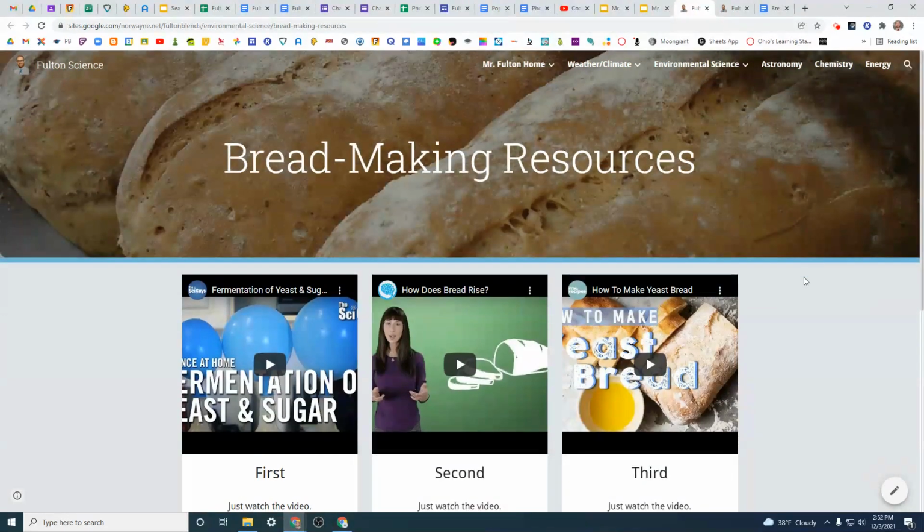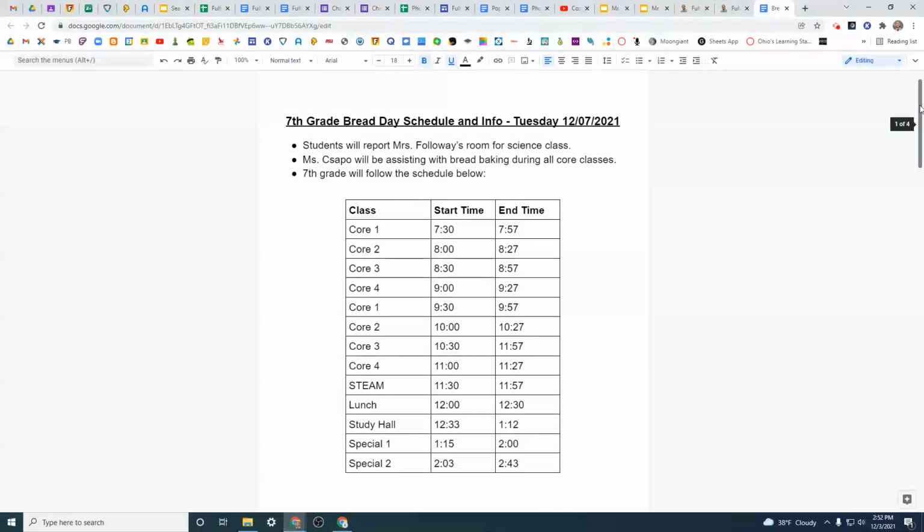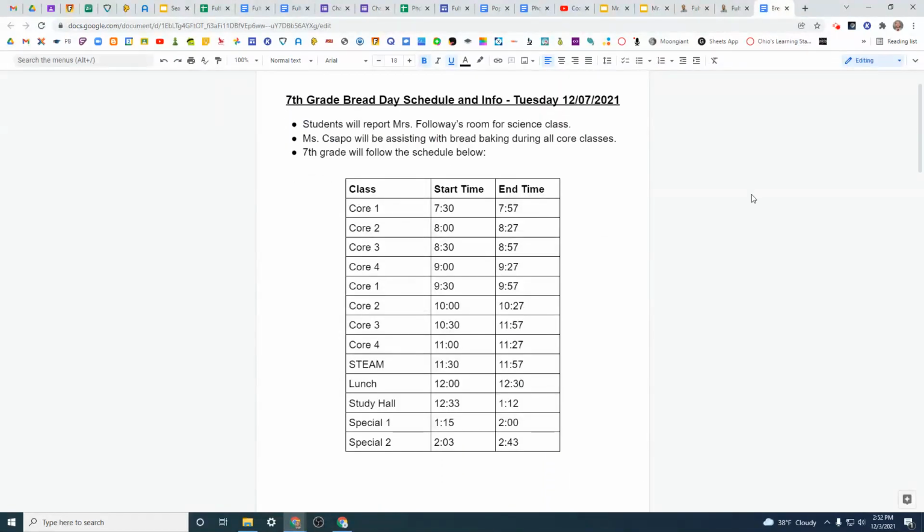Tomorrow, our schedule will be a little different. Here is our schedule for tomorrow. We are actually switching specials with the sixth graders so that we can spend all morning making bread. If you've never made bread before, the first thing you have to do is mix your dough and let it rise for about an hour. Then you come back, you punch it down, roll it around a little bit, put it back in your bread pan, and let it rise again before baking. So that means I need to see you twice throughout the morning.